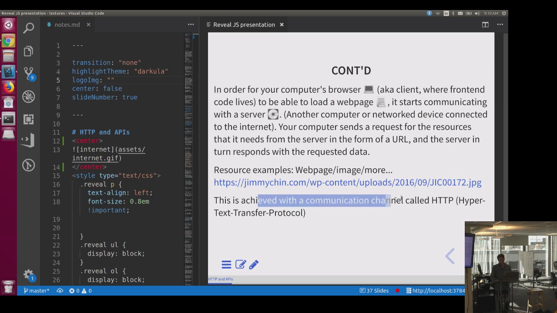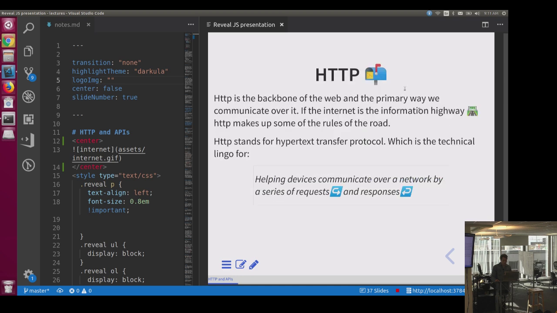So this is achieved through communication over a channel called HTTP, or Hypertext Transfer Protocol, like we mentioned earlier. HTTP is the backbone of the web, and it's the primary way that people are going to be communicating over it. If the internet is like the information highway, HTTP makes up some of the rules of the road. And this idea that the internet or this interconnected network is kind of like a highway is a good metaphor that we're going to be using looking forward, because it lends itself to a lot of the ways that things are sent and communicated on the network.